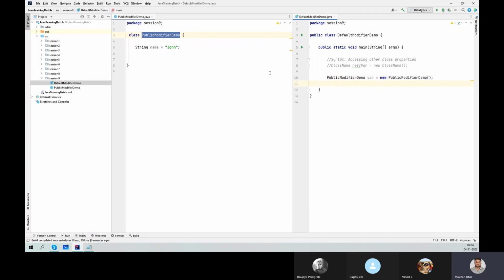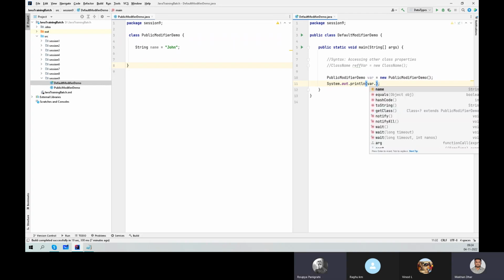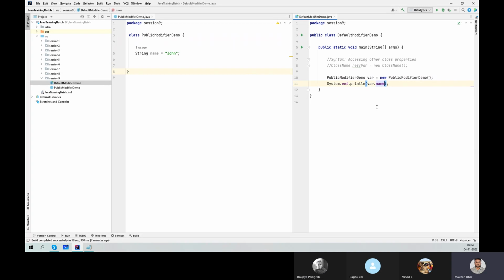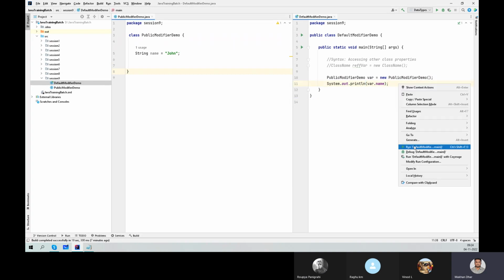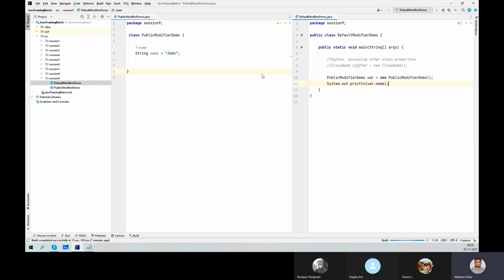So we have created it here. Now if I want to get the name, I'll say reference variable dot name. I should be able to access it because it's default, but within the same package. So I should be able to access it.